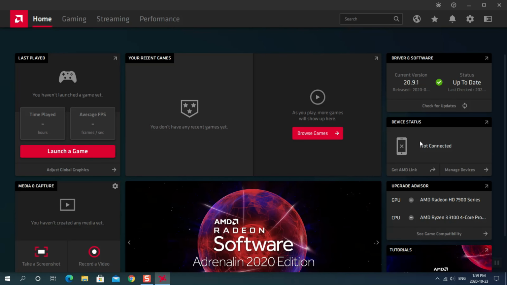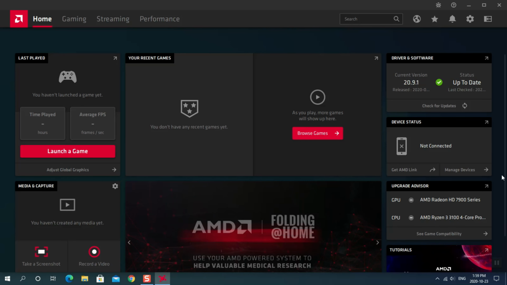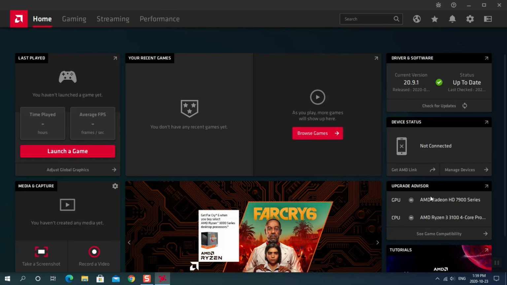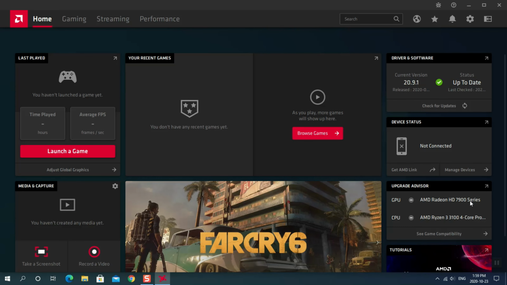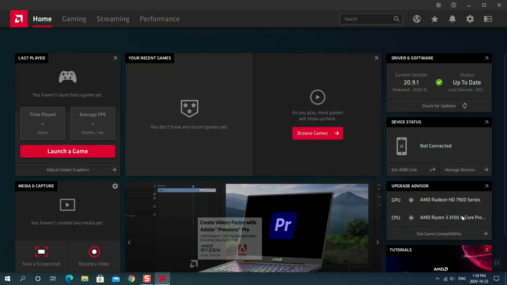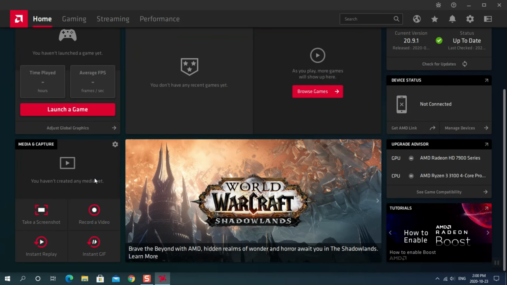If you have an external device like your mobile phone or any other devices, it'll be here. And of course, you can click Manage Devices to control all that. Down here, it's going to give you the name of your processor, which mine is actually in the 7900 series, and of course the Ryzen 3 3100 processor. So over here you can go launch a game if you have games, and down here you've got media.